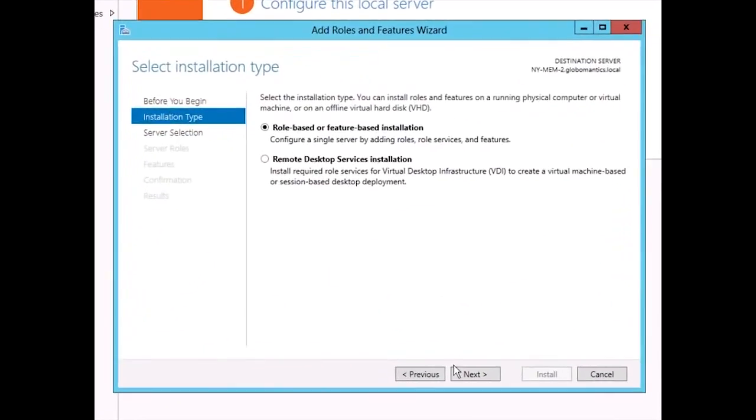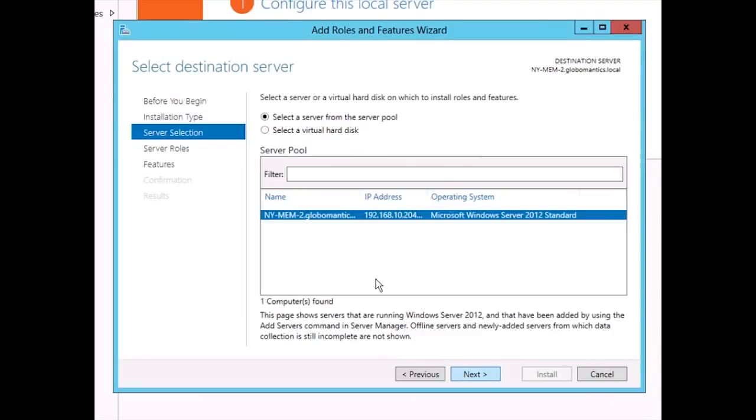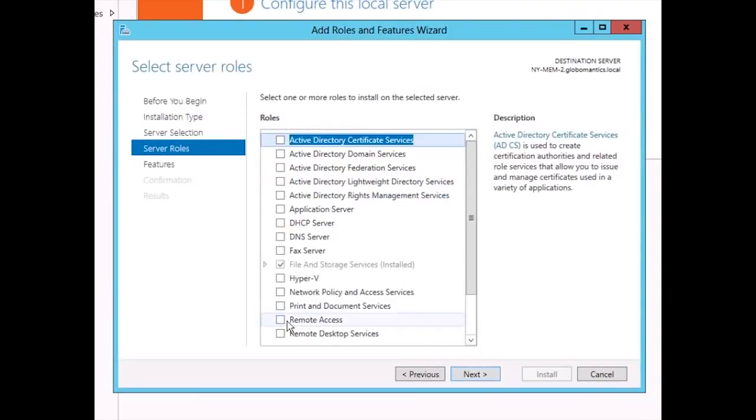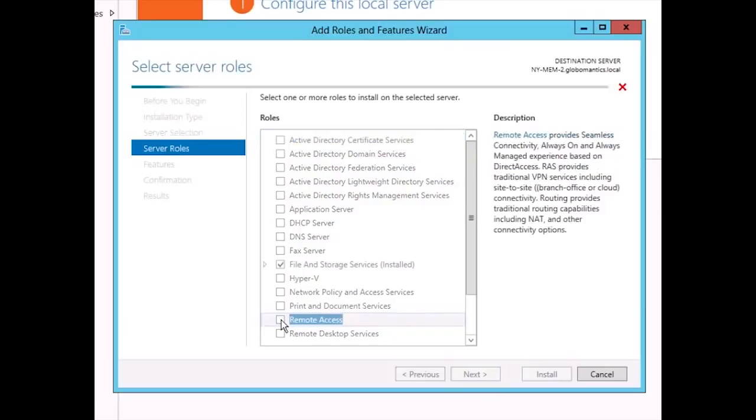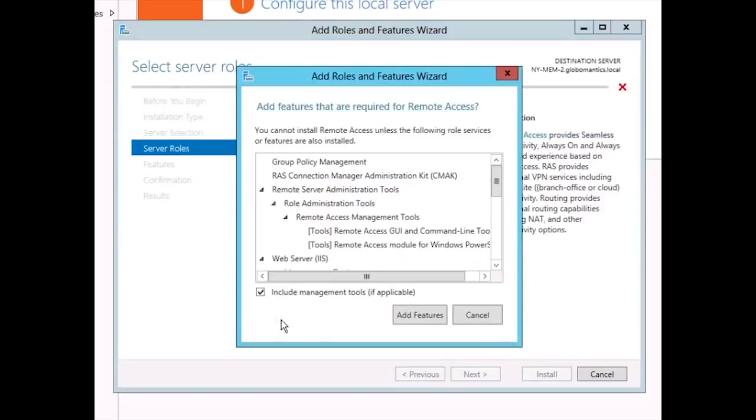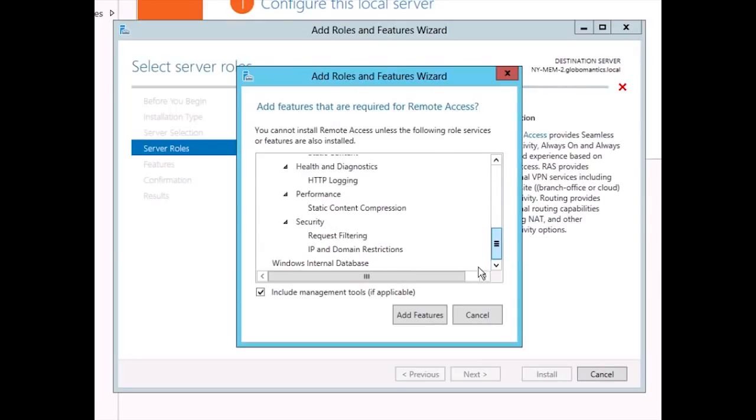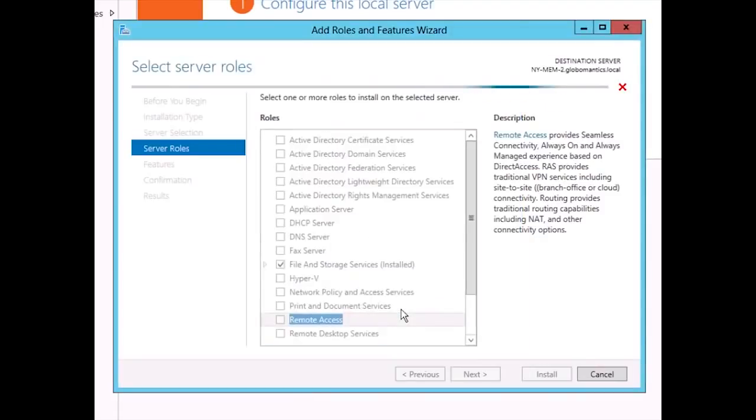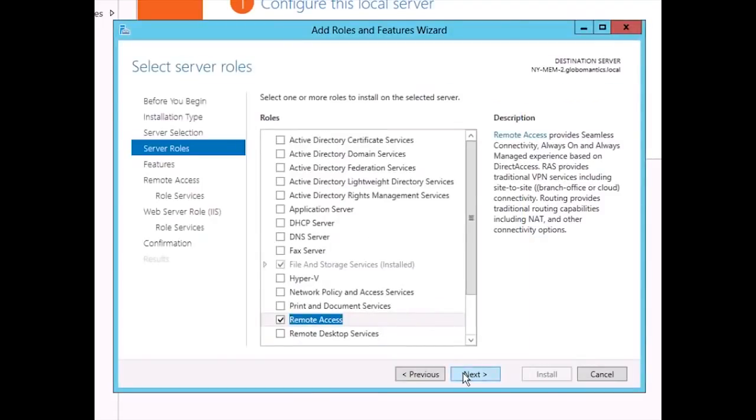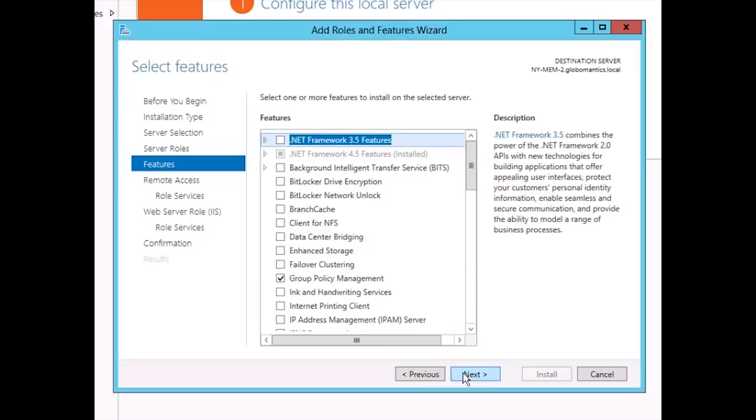It's a role-based installation. Click Next. We're going to do it on New York Mem 2. Next. And right here is remote access. So I'm going to check that box. And when I do, as we've seen with many other roles that we've installed, there are a number of additional roles and features that it wants to add along with it. I'm just going to go ahead and say, yep, that's fine. Add whatever you need. Add those features. And then we will click Next. I do not need any additional features, so I can click Next again.